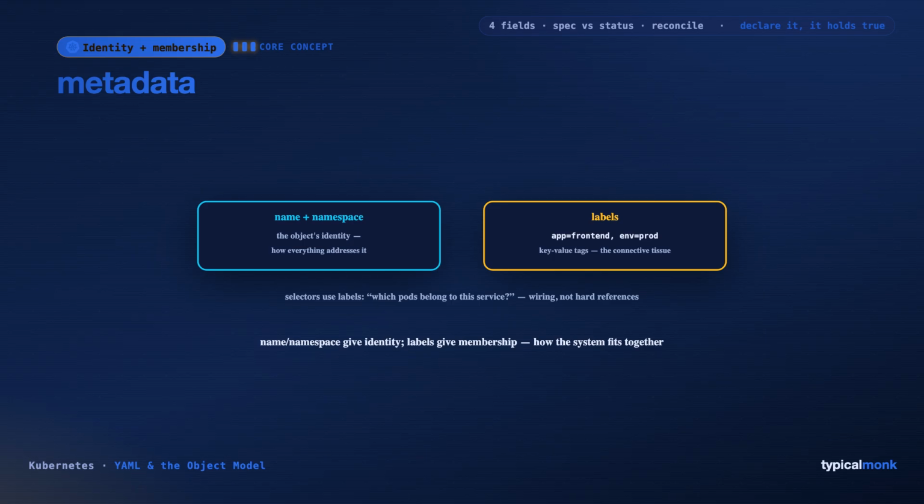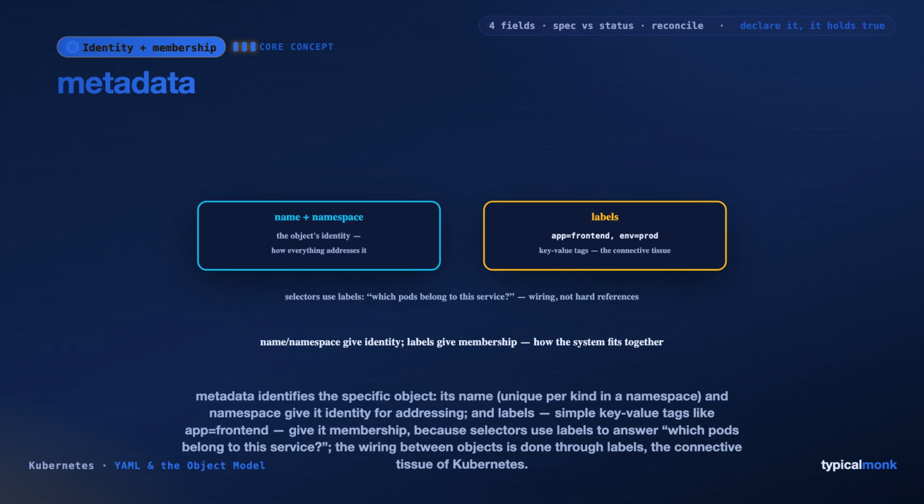It pays off everywhere. So the takeaway: metadata carries the object's name and namespace for its identity and for addressing it, plus labels, the key-value tags that selectors use to group and connect objects, which is the connective tissue wiring the whole system together.